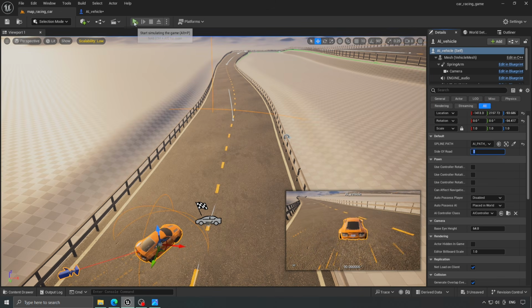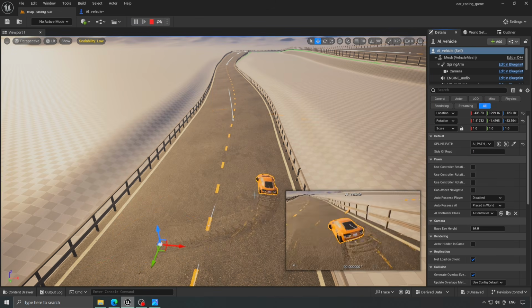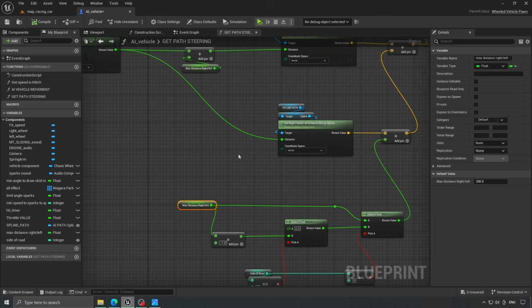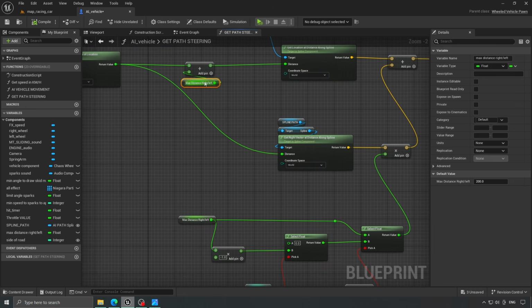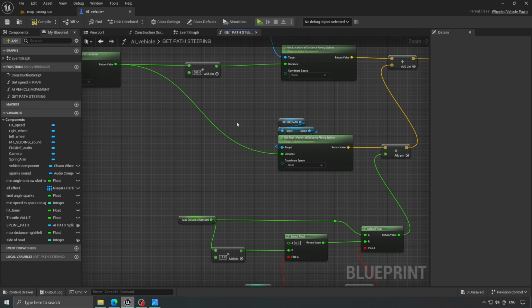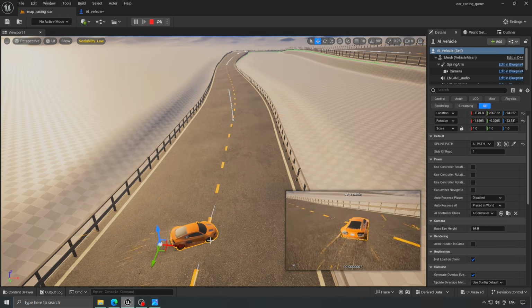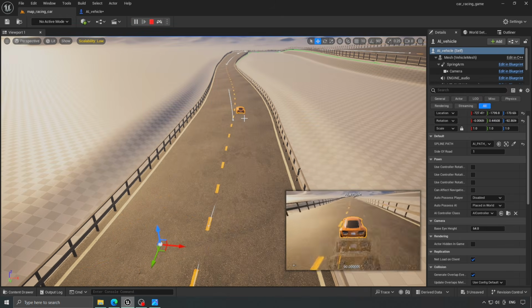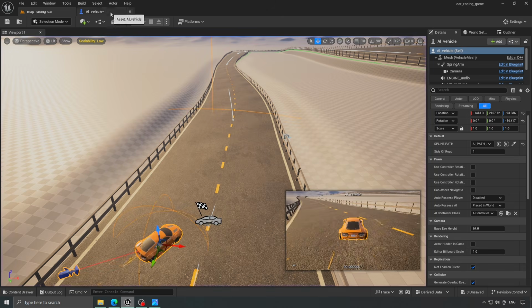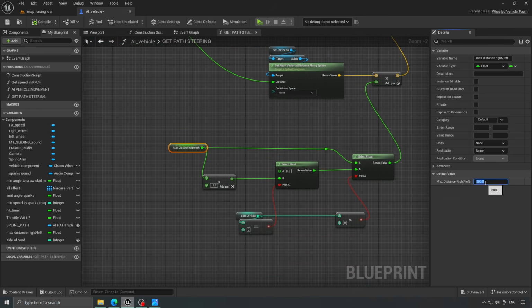Okay, there's a small issue. Yes, probably from here, which I forgot to mention earlier. This value defines the default offset from the path. It's best to set it to 500. Good, it's working. Let's increase the value more this time.